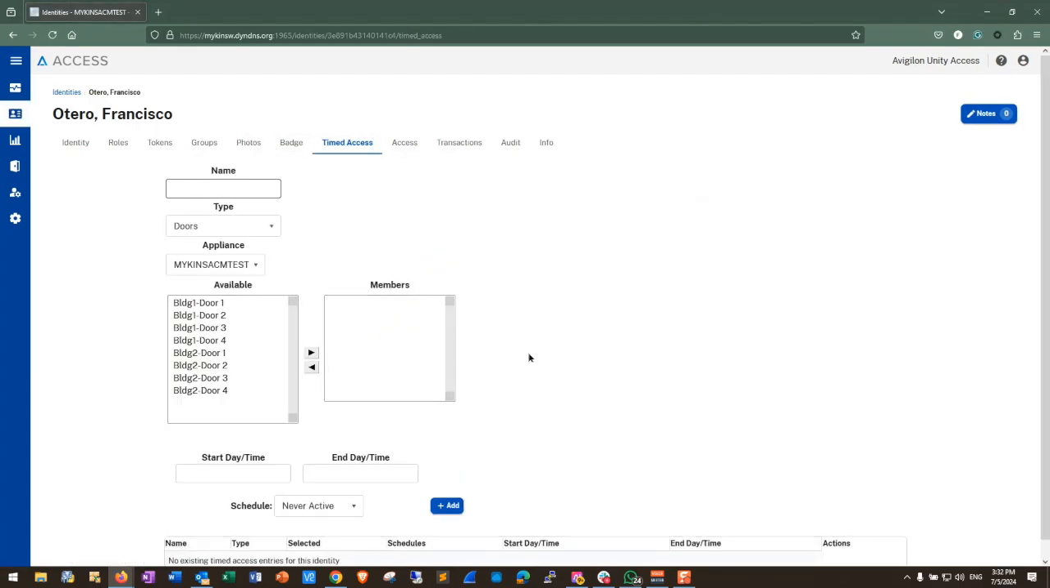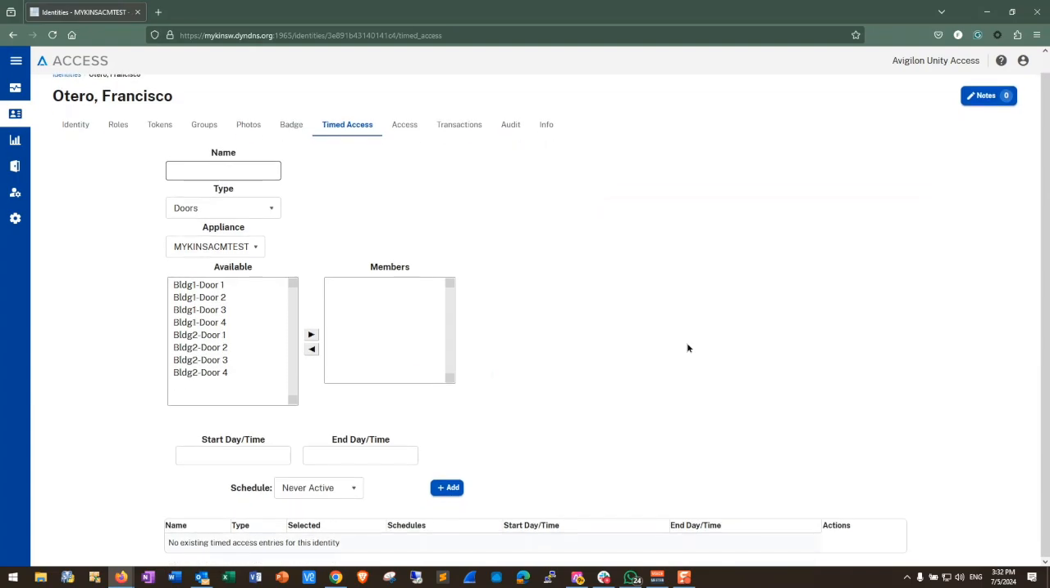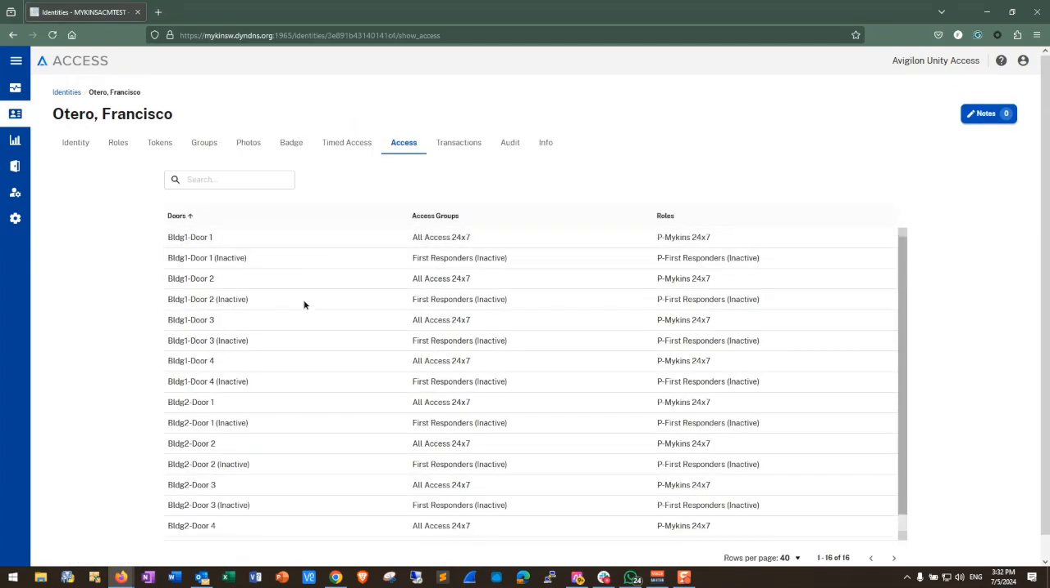Timed access, you will see that we have, again, the page is centered. The options in themselves are the same, no changes there. Here's the access page. This will tell me what access this identity has. And you see there the doors, the access groups, and the roles that this person has. And at the bottom here, the total number of access or roles that this person has.